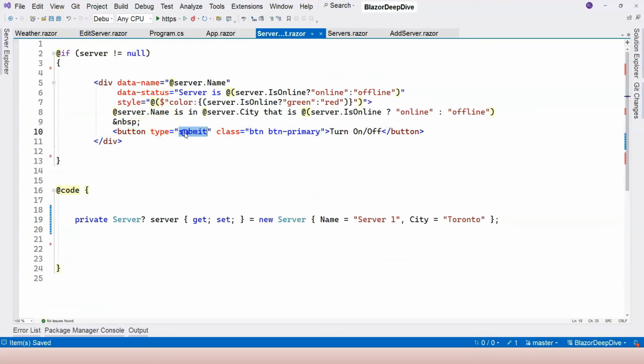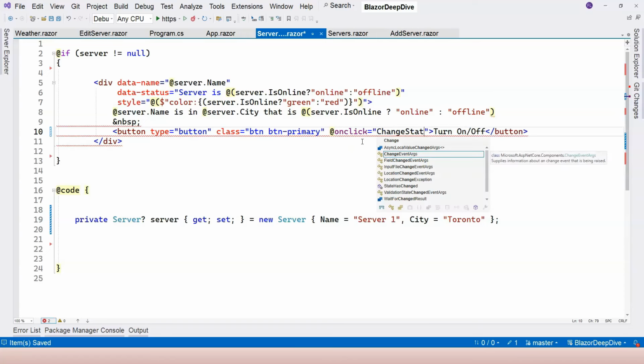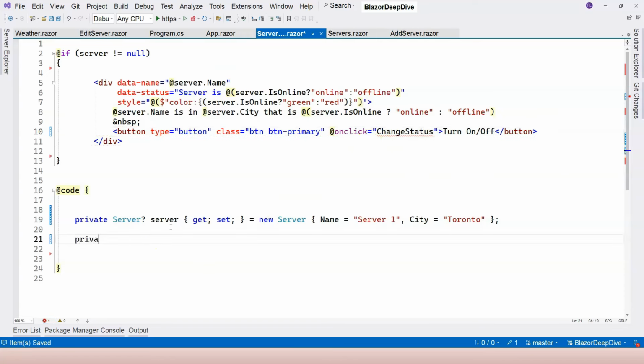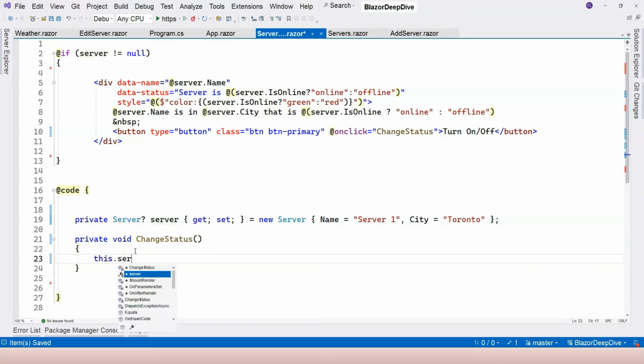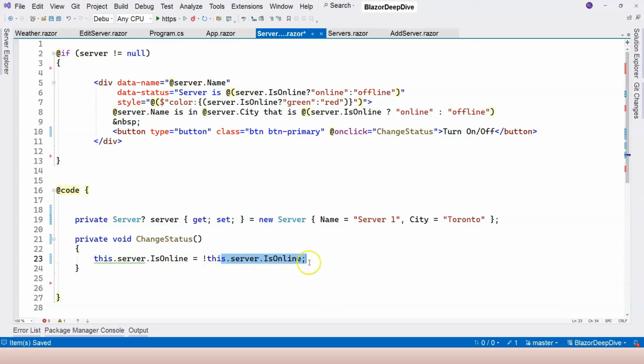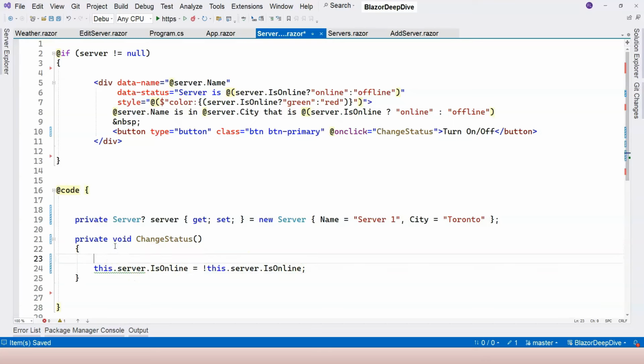Now this button has to be changed to a button element, and we can just handle the click event. So here we are going to say we want to change status. Now we are going to declare this change status function inside our code block here. And inside here, we can simply say this.server.isOnline equals the opposite of it. So if this is true, then the result will be false. If this is false, the result is true. We can use something like if server is not null, then we are going to set it.